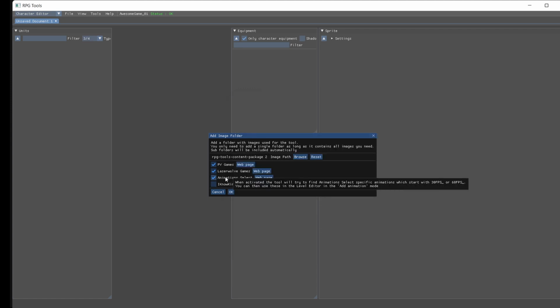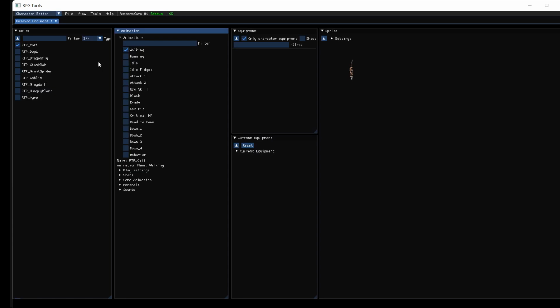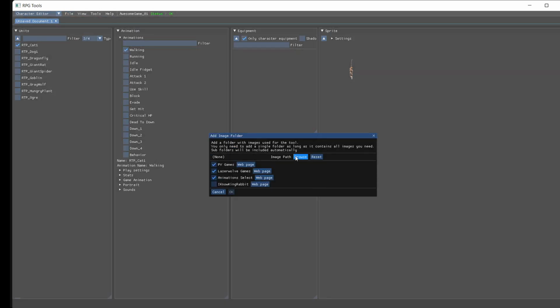Click OK. Here you see some options where you can activate parsing of assets from different artists, but you can just keep the default settings. So we click on OK, and now we see it already found some assets. So these were the creatures. But let's add all the image folders first.